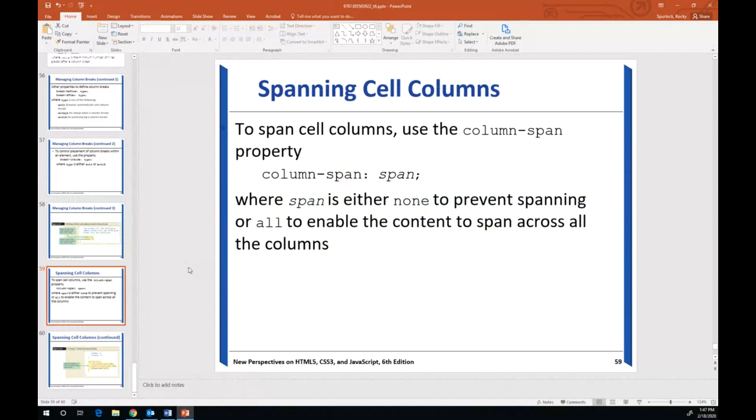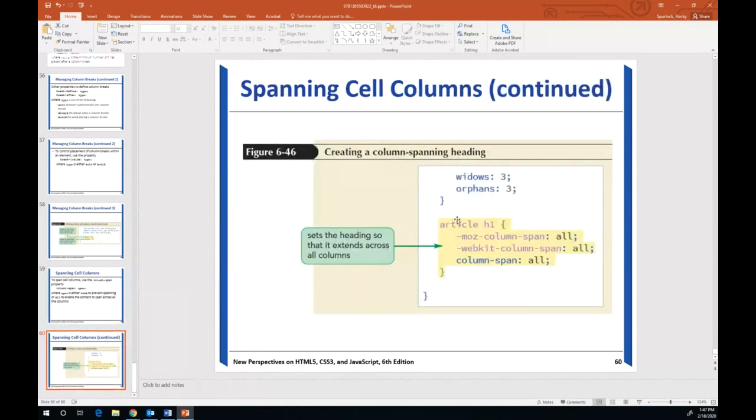The column span property allows you to span cell columns. Now with this, the span can be set to none to prevent spanning, or all to enable the content to span across all columns. So once again, they set our information up. It's going to use the extensions for this. So it's going to set the heading that extends across all columns.